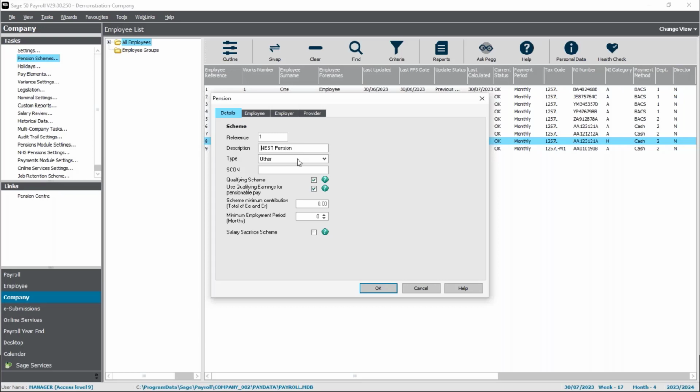A type as well, so there's a drop down there. And what I will say at this point, when it comes to setting up your pension scheme, for all of the details that you need to change in here, you'll need to speak with your pension provider if you're ever unsure. So for example, we have it set as type other. If it is a GPP scheme, for example, you will need to speak with your pension provider. They will be able to offer you the information that you need for this one.